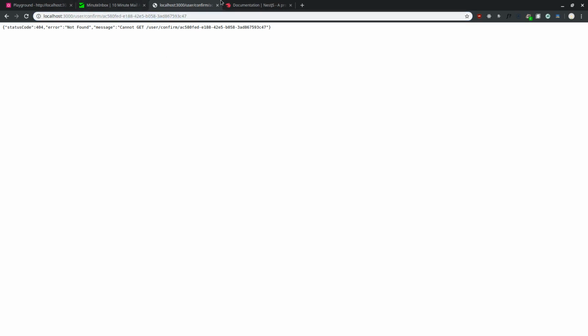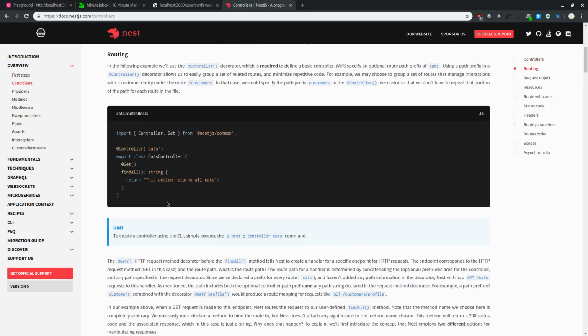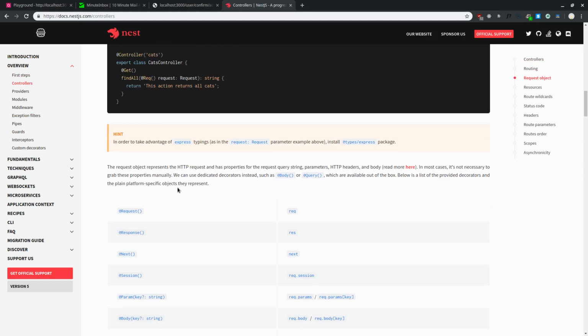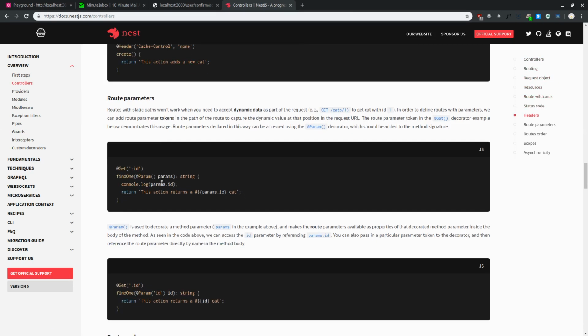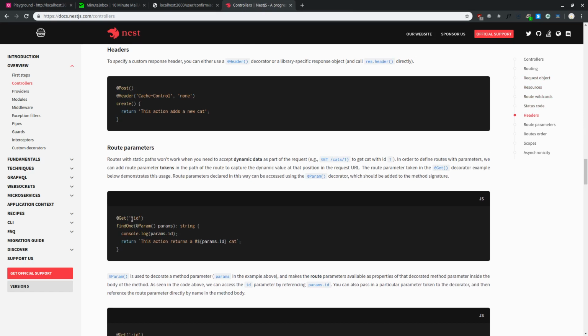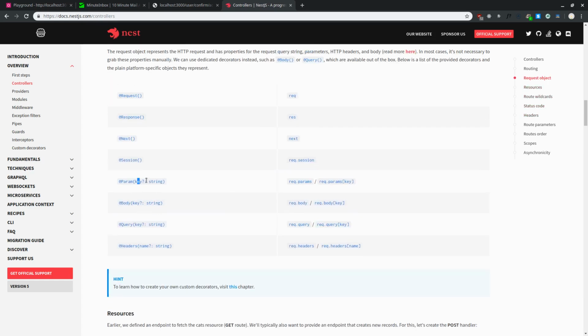To extract the ID, you can use this. You go to controllers, this decorator called Param. So for example, if you scroll down here, you can see I can extract the ID by saying colon ID and use the decorator called Param and get the ID from the params, or else I can add in the key and get the ID from the key.